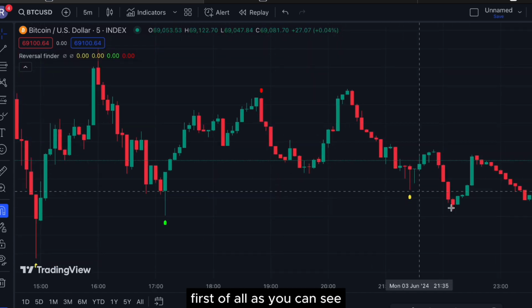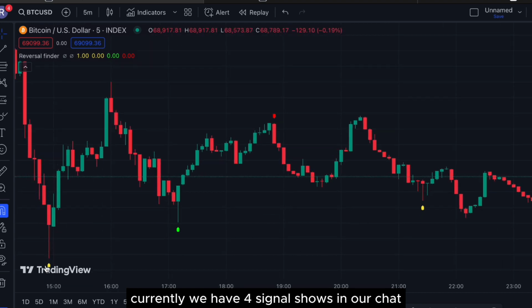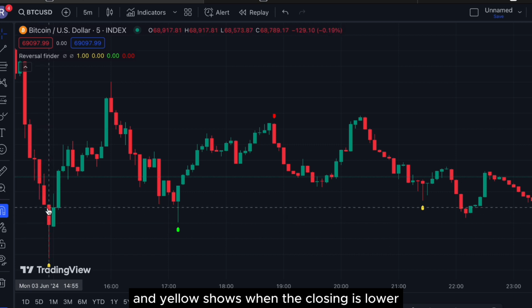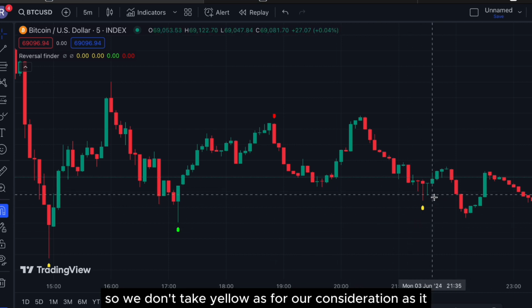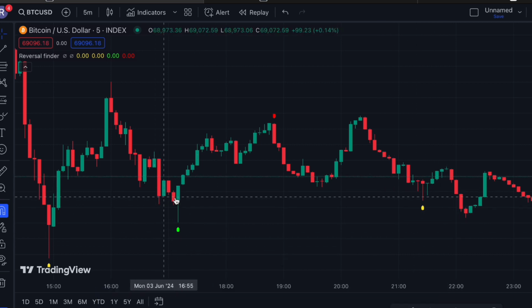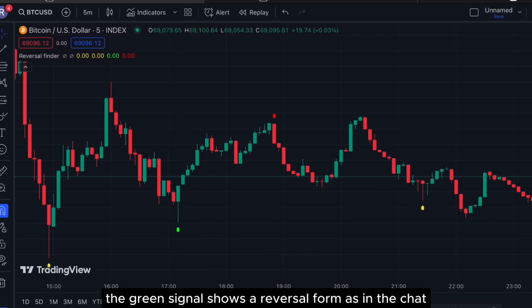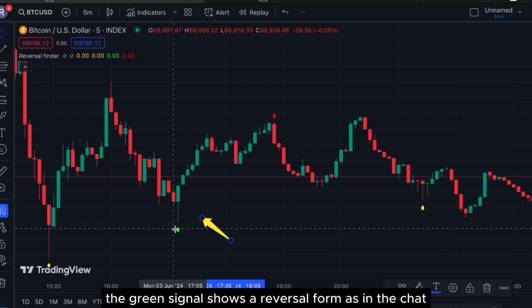First of all, as you can see, currently we have 4 signals shown in our chart, and yellow shows when the closing is lower compared to the opening for a reversal signal. We don't take yellow into consideration, as it shows a weaker reversal signal compared to the green. As you can see here, the green signal shows a reversal forming in the chart.